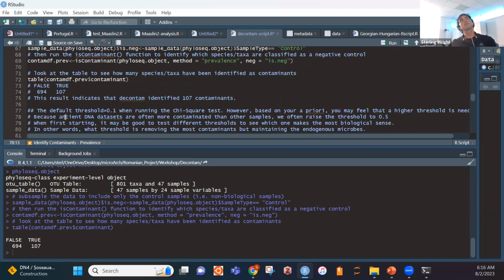Now it's important to recognize, and this is probably not important for most of you, that the default threshold in decontam is 0.1. Again, that's when we're running a chi-square test. But based on our knowledge about how ancient DNA is more susceptible to contamination than, let's say, other sample types, a higher threshold is likely needed. Because ancient DNA data sets are going to be more contaminated than other samples, you may need to raise the threshold, maybe up to 0.5. Let's run it that way and see how the two results compare.